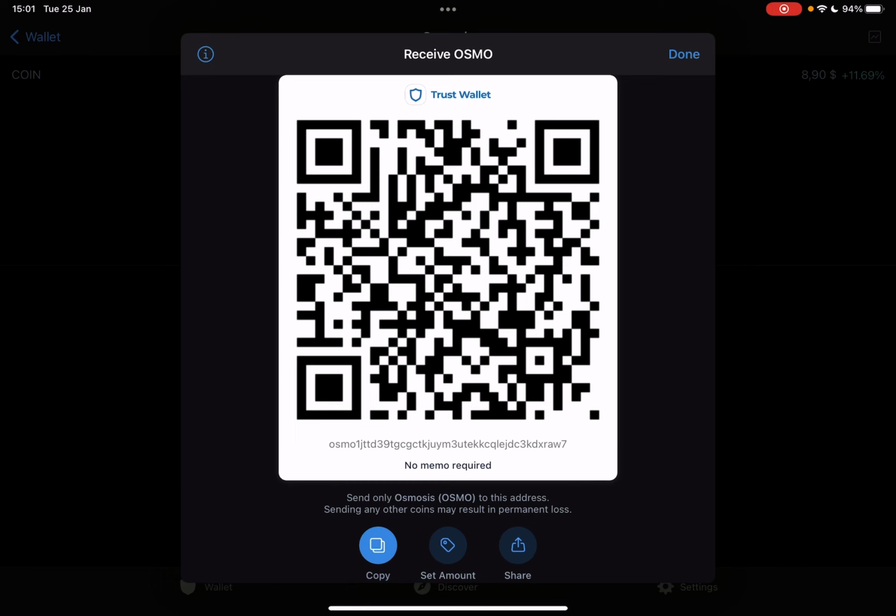You can also tap on copy, and it's going to copy your Trust Wallet address, and you can send this to anyone that wants to send you Osmosis coins, or you can just tap on share and share your QR code on social media or any other platforms.